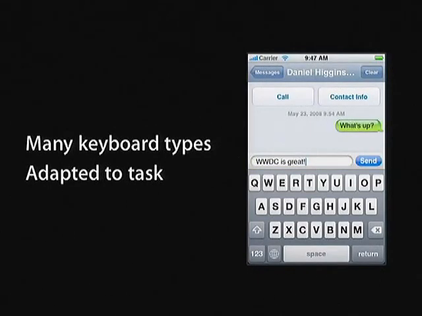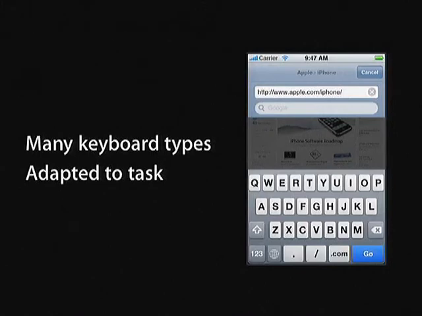And there are a bunch of keyboard types, and they adapt to the task at hand and the application that you're using it in. So yeah, I don't know, WWDC is great. Here we've got the standard keyboard for text input. Here we're inputting a URL, so you'll notice at the bottom of the screen we've got the dot and the slash and the .com, which if you tap and hold, does that happen in? Yeah, anyways. And you've got Go instead of the return key.